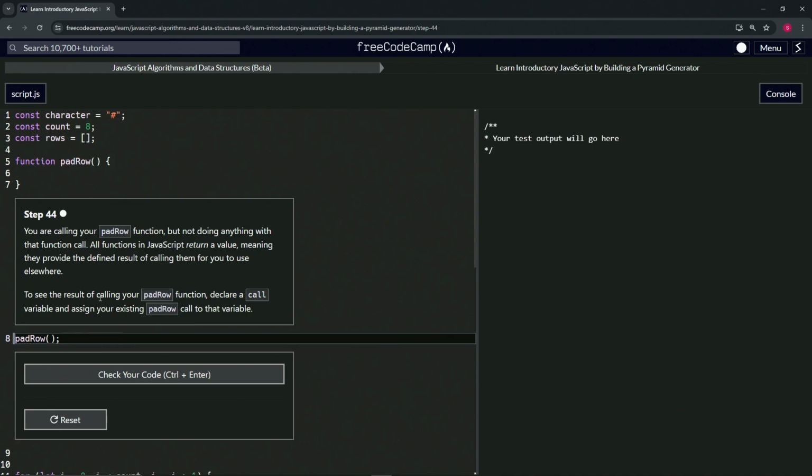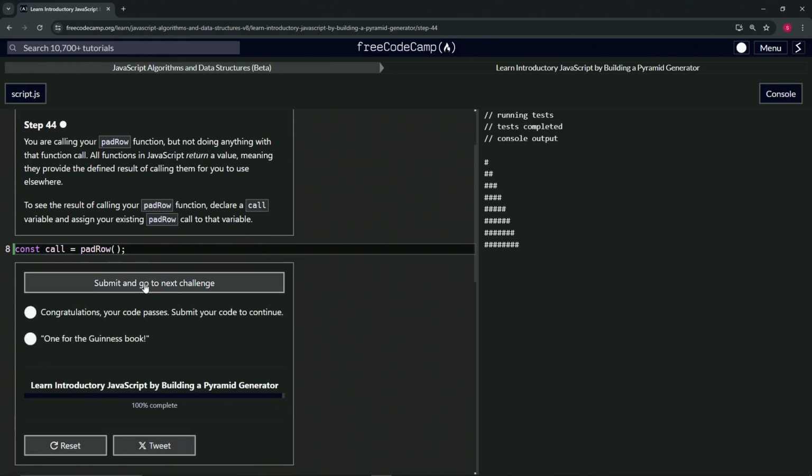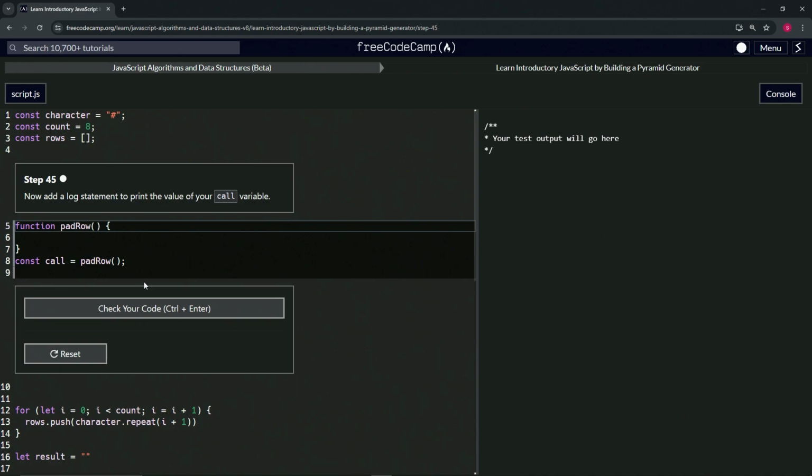So to see the result of calling our padRow function, we're going to declare a call variable and assign our existing padRow call to that variable, right? So declare a call variable. Okay, so right here in front of it, let's say const call equals, and that should be it. So let's check the code. Looks good, and submit it. All right, now we're on to step 45.